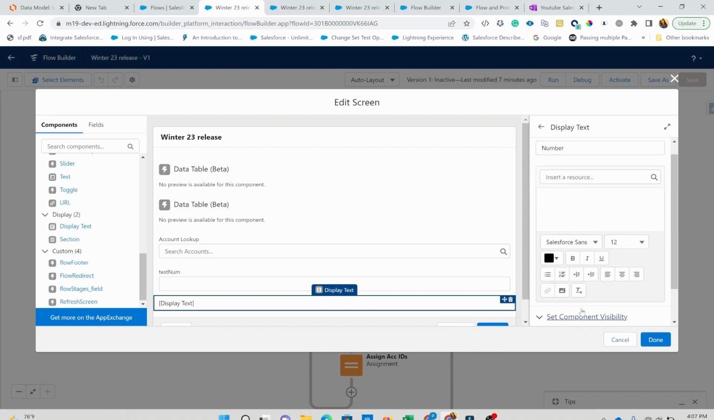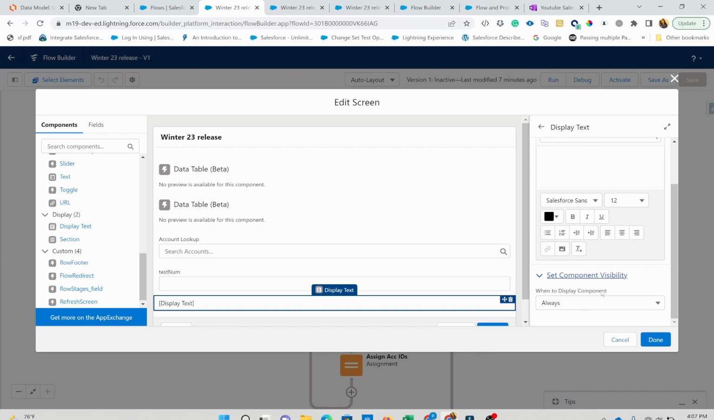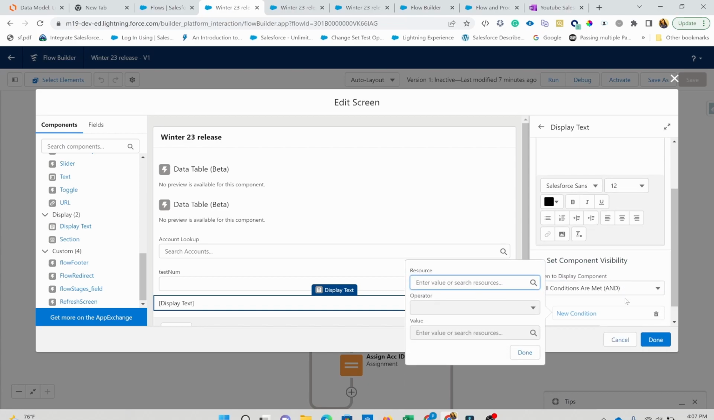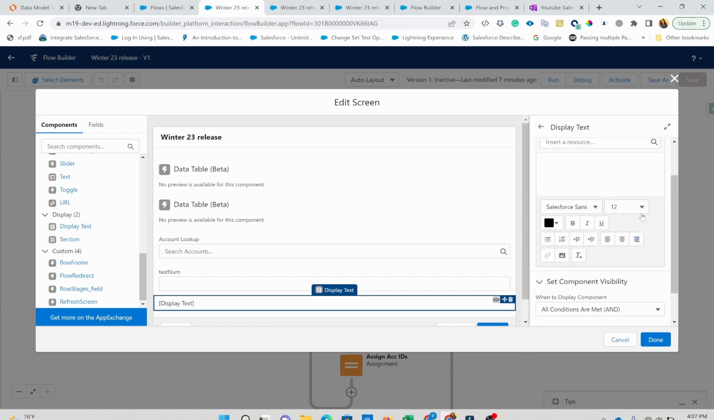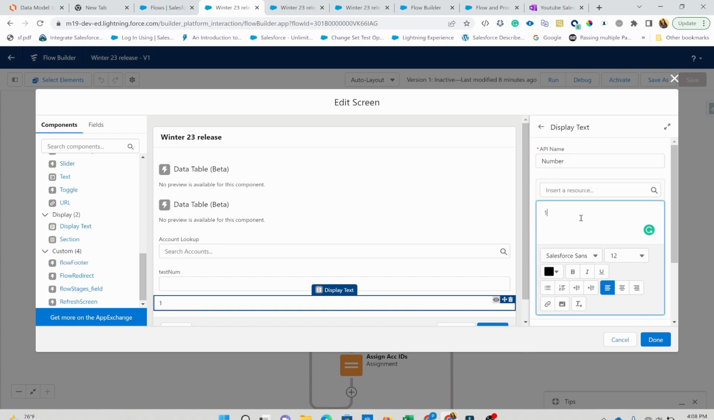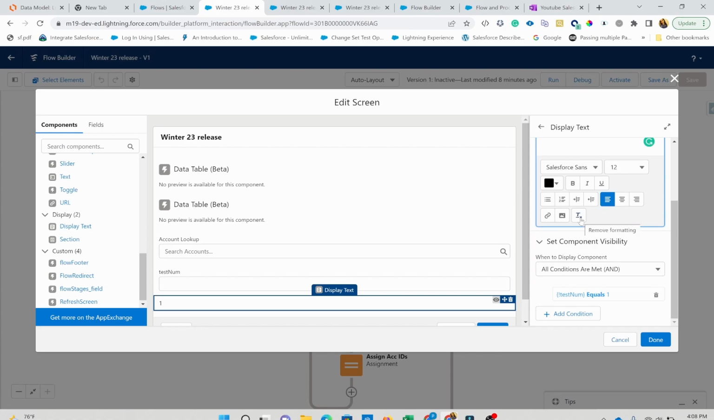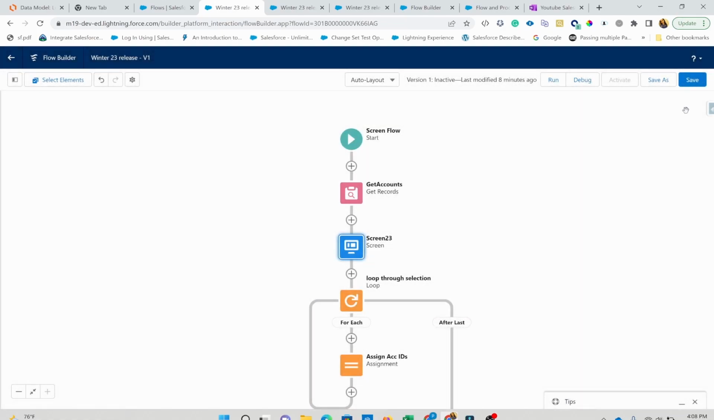And now I'm going to set a component visibility here. When should it display? When the conditions are met. And I'm saying only show this if the test number is equal to 1. Just a very random scenario. I'm going to type 1 here. Okay, hit done. Save. I have not tried this before, so let's see if that works as expected.